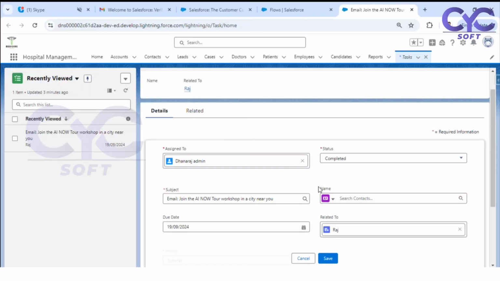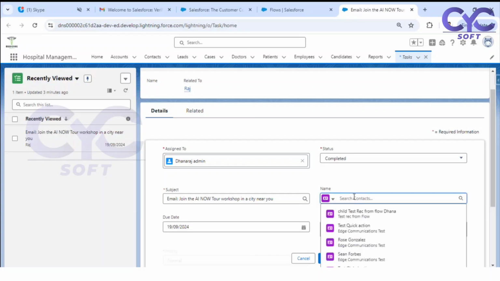And what is here? Name. Name is nothing but a lookup. It is a lookup field. How do I need to pass the lookup field? Whenever the lead record is created, take that ID and pass it here, because it is a lookup, right? We cannot pass the name directly into it. So we need to pass the ID. Then in the front end, the name is going to display, right? It is a lookup. See, search for the contact, and all the contacts are going to display.